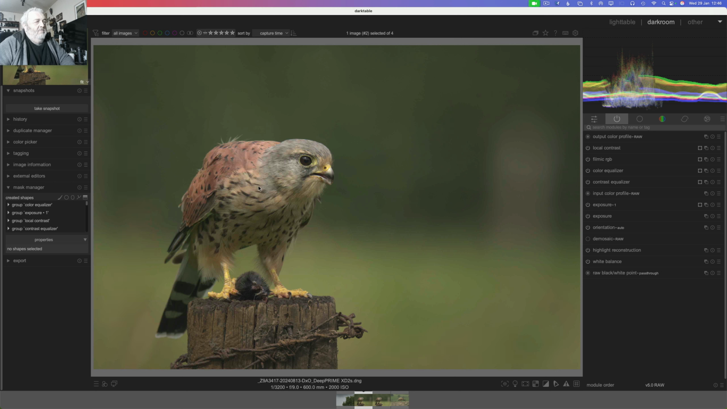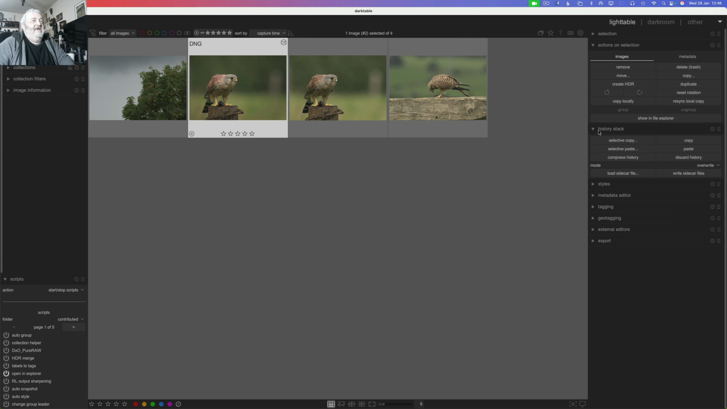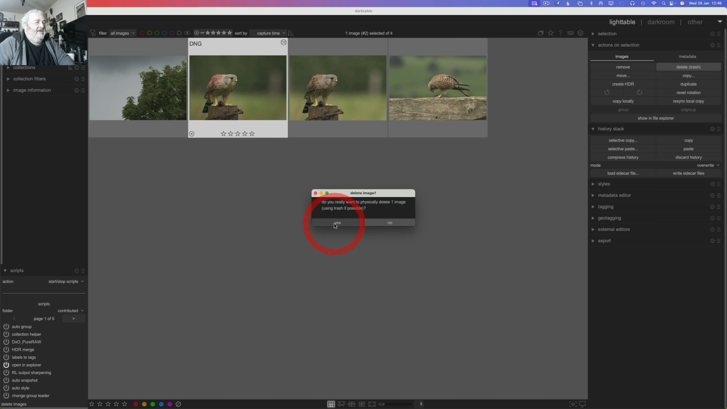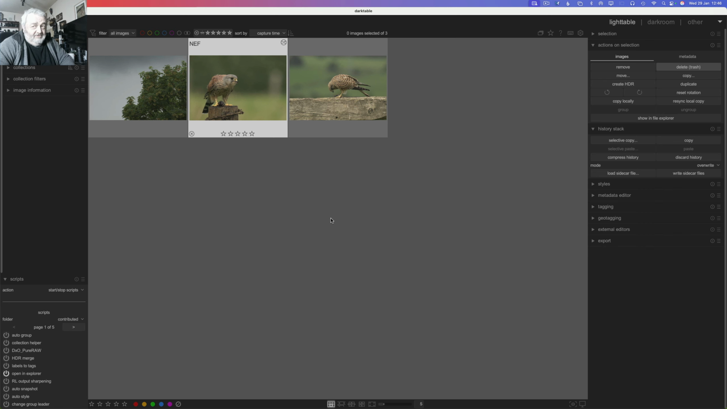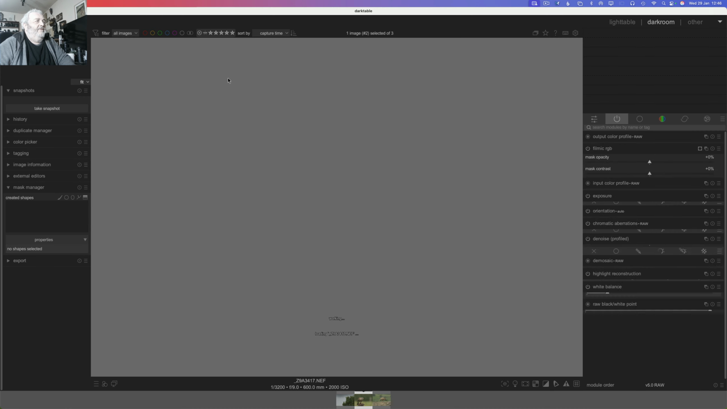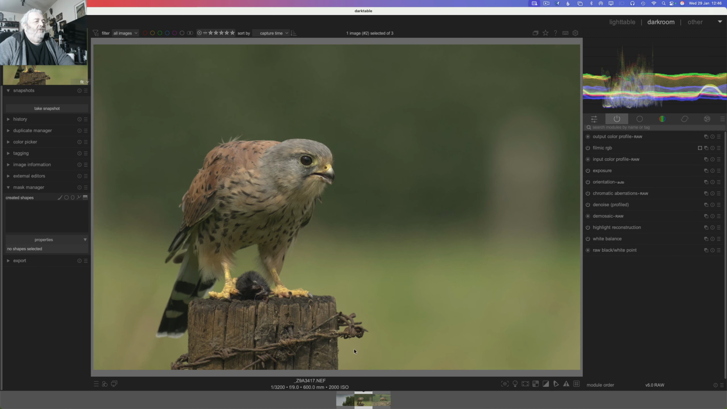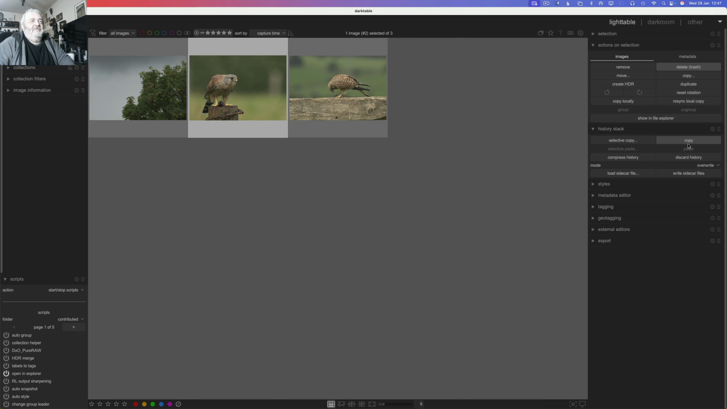But anyway, what I'm going to do is come over to Lighttable, and I'm going to just go actions on selection, image, delete, and we'll click yes. And so there you go, it's all gone. Better go and make it again, haven't we? So here's our raw file. But before I actually do that, what I should have done was to come over here and gone to discard history, because we've done something to that raw file. So we've discarded the history now.